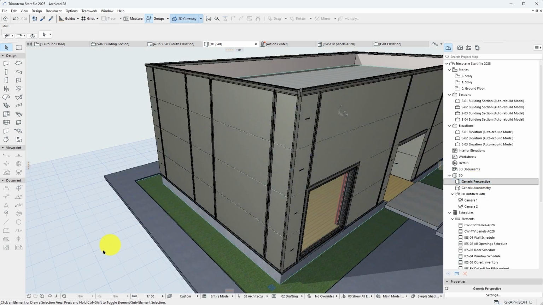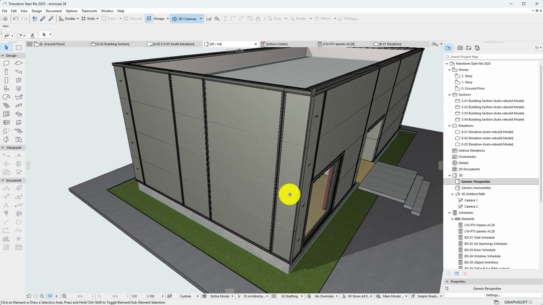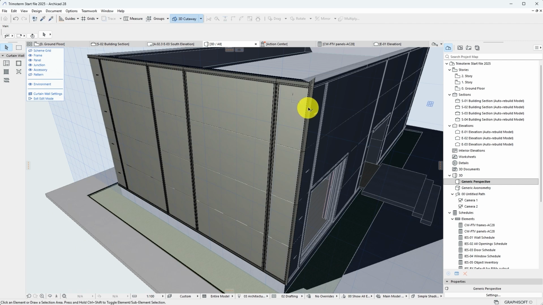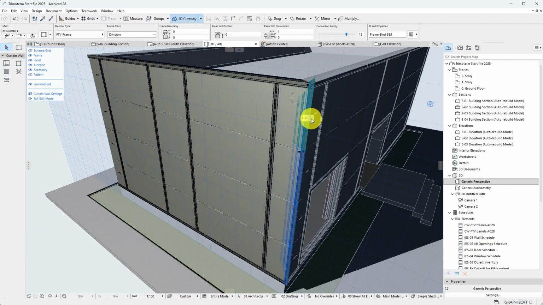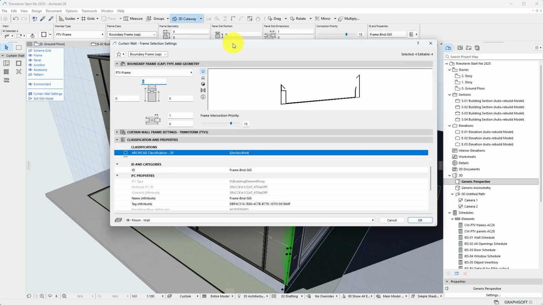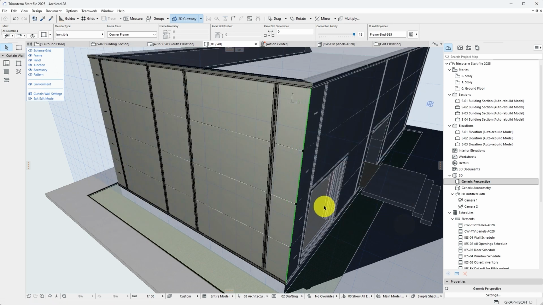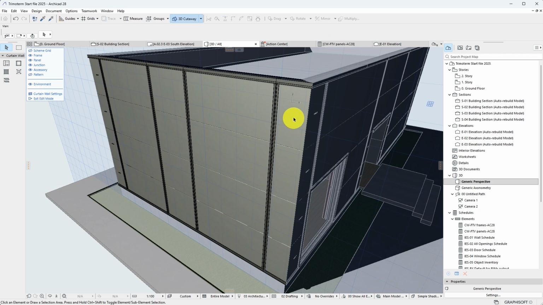In this chapter we will explore how to correctly set Trimoterm corners. Let's continue working on a wall drawn in previous tutorial. Enter curtain wall edit mode and select corner frames. From a drop-down selection box change boundary frame, cap, to corner frame and press OK. The correct Trimoterm FTV corner frame is set.